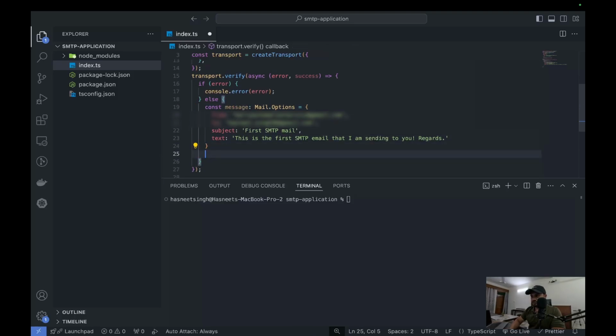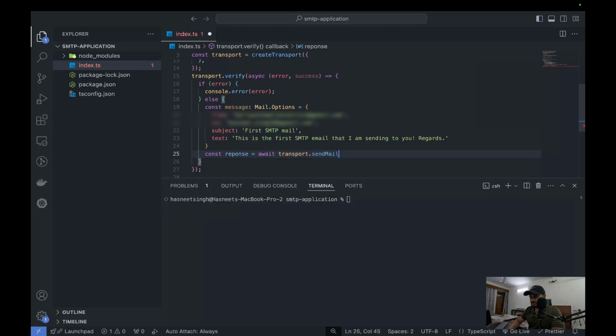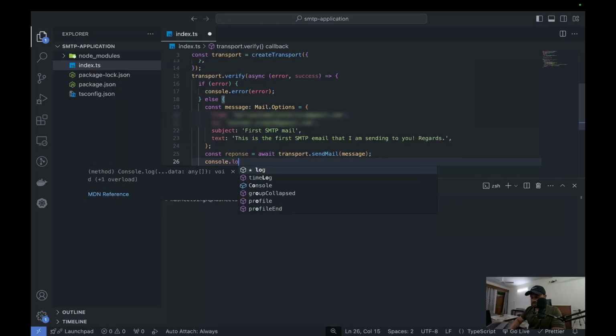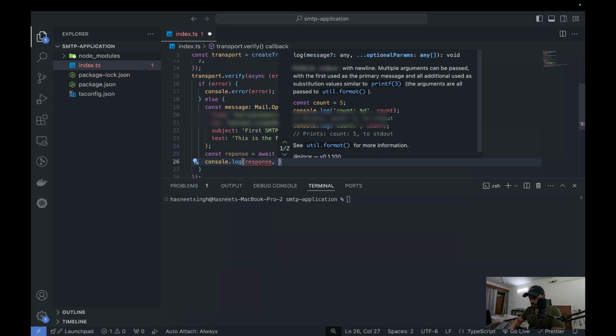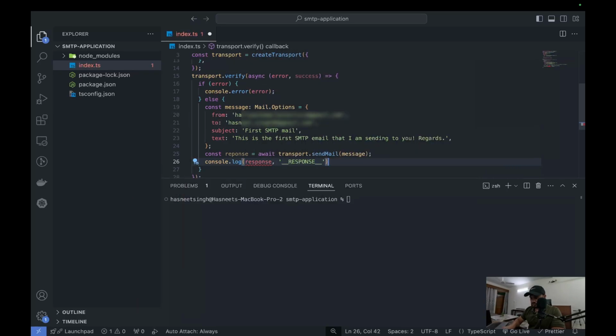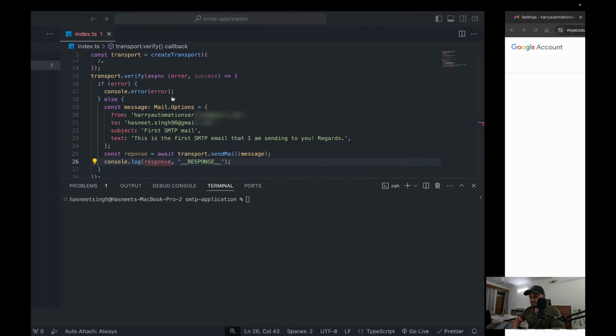What we want to do is that we're going to say const response equals await transport.sendMail, and we're going to send the message in here. And just to verify everything is working fine, I'm just going to print the response here. All right, so let's navigate onto my personal email. We don't have any of the emails over here right now.